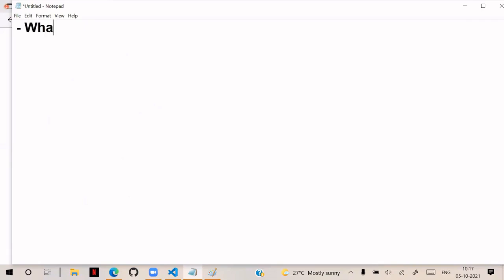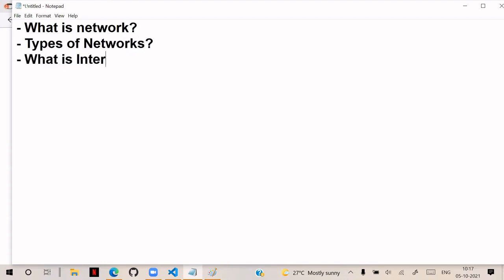What are the points we discussed? What is network, right? First one, what is network? Second one, what are the types of networks? And what is internet? And what is web? What is the difference between internet and web? I told you, internet is a wide area network without any restrictions. Web is a portion of internet with restricted access. Who introduced the concept of web? Tim Berners-Lee.